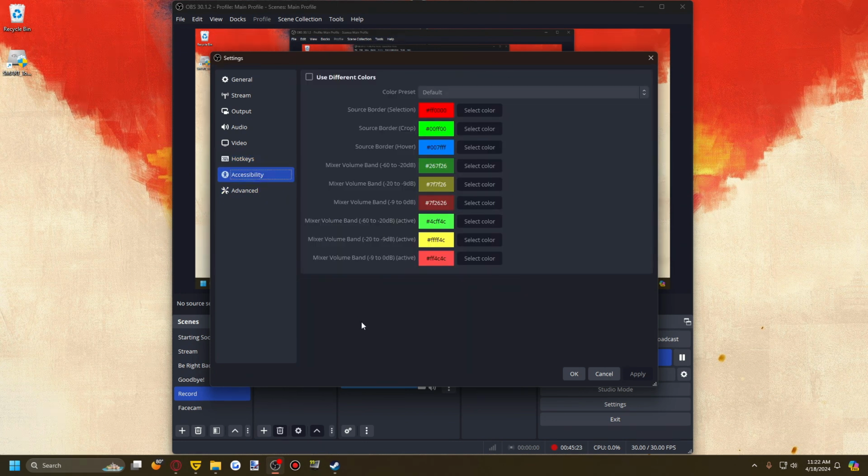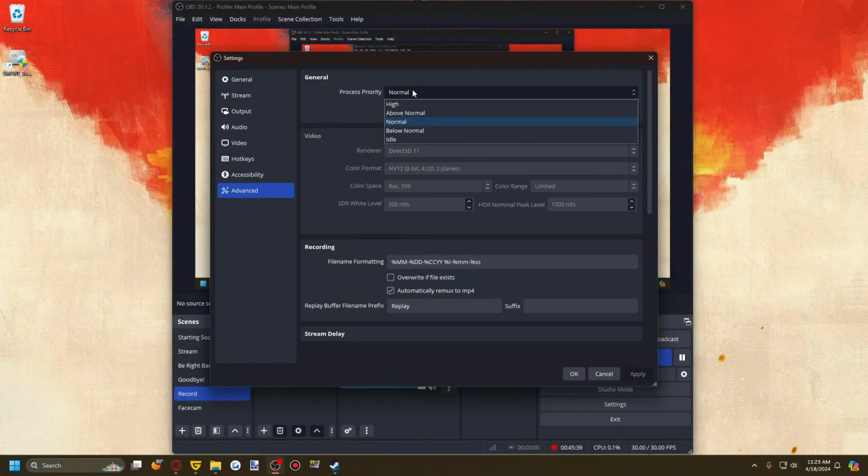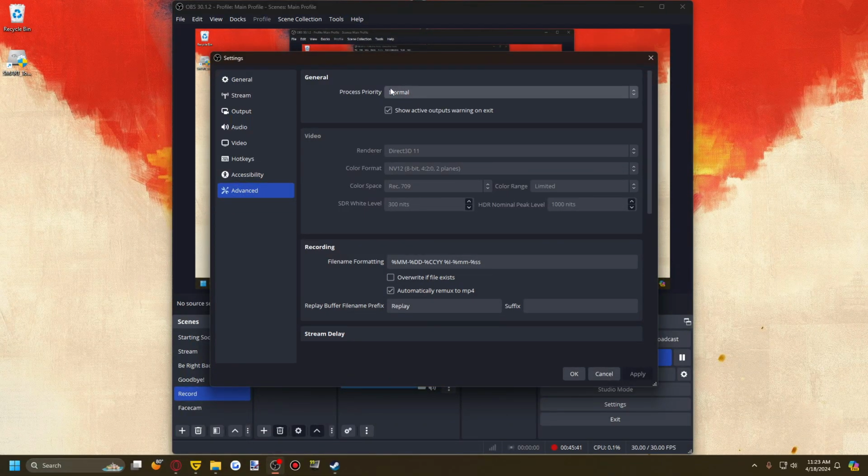There's accessibility settings specifically for colors and audio here. And then there's advanced settings here. If you have trouble with encoder overloads when gaming, you might be tempted to try raising the process priority. I would recommend actually not trying that at all. Just run OBS as an administrator.